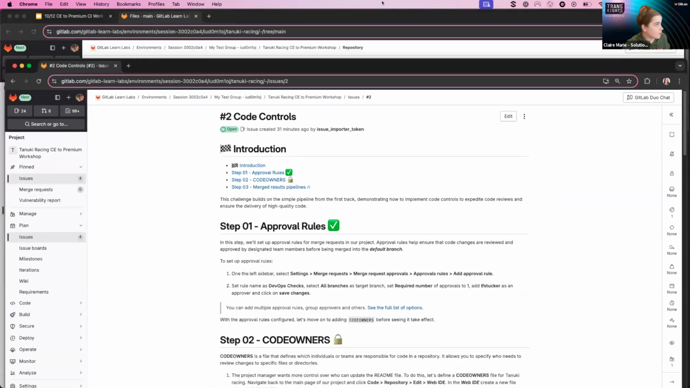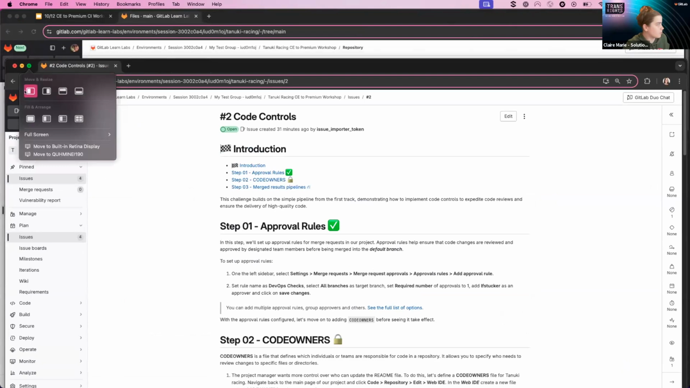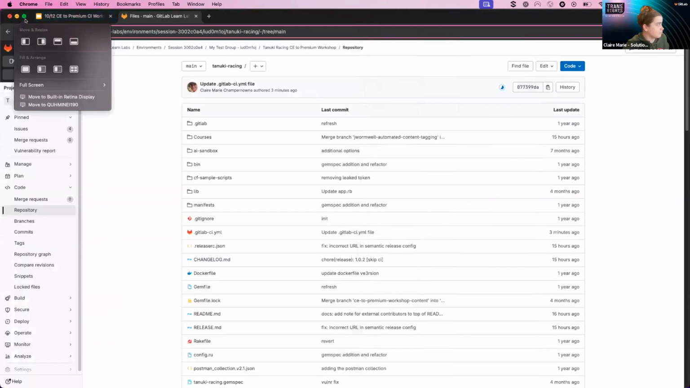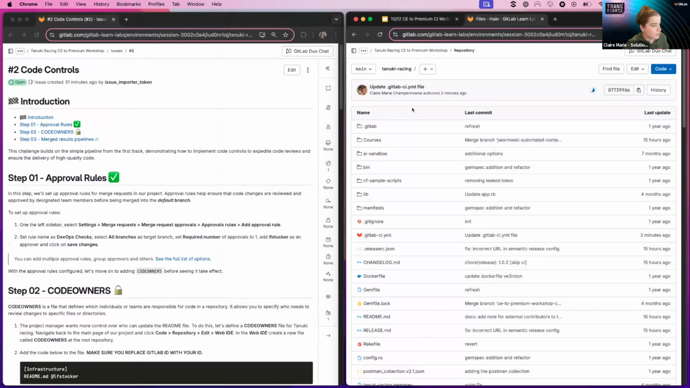I'm going to go ahead and do a split screen. Come on, get the split screen working. There we go. So that you can see both what I'm doing and then also the instructions. Can everyone see both of these still? Johannes, if you could give me a thumbs up. Yeah, we can see it.